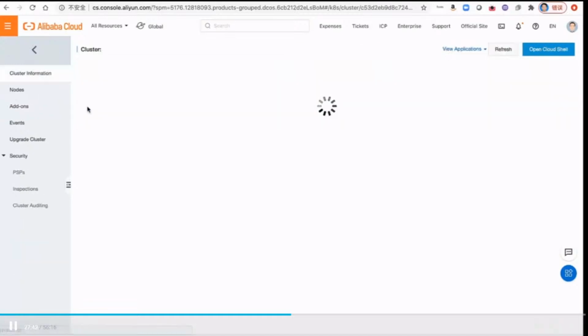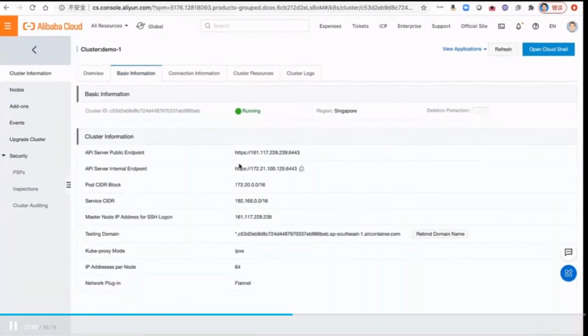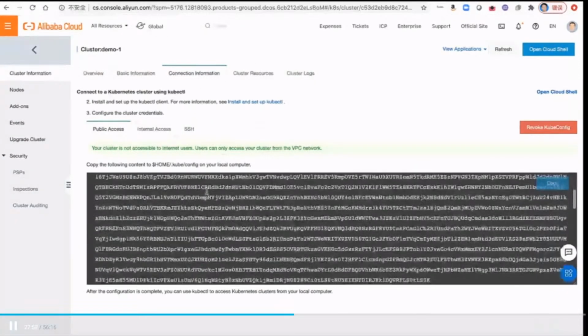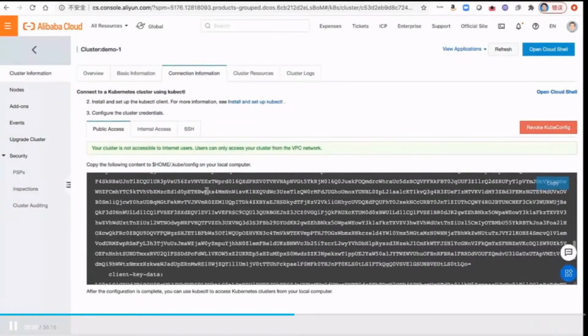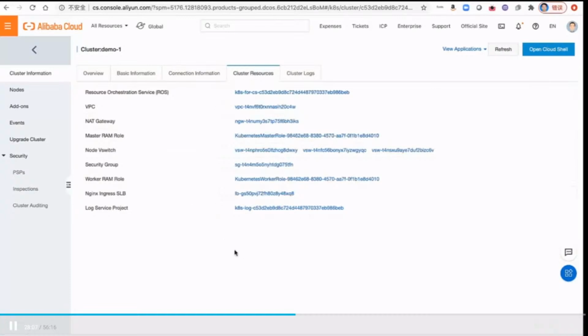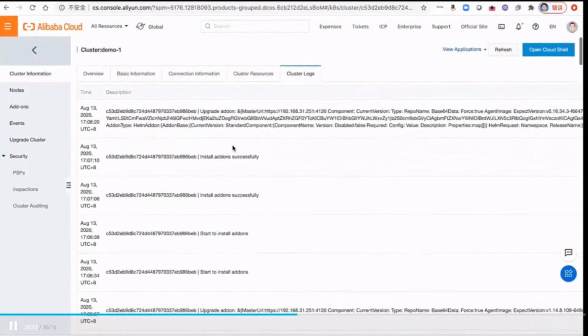If you click into the demo-1, you will see the dashboard of this cluster and the basic information, including the endpoint and the address block they are using, and some of the configurations you need to know if you want to connect remotely using the Kubernetes control or SSH to one of the nodes. This is listing the resources the cluster is actually using, just like the SLB, log service, and some other things. This is about the logs, what's happening in the cluster.